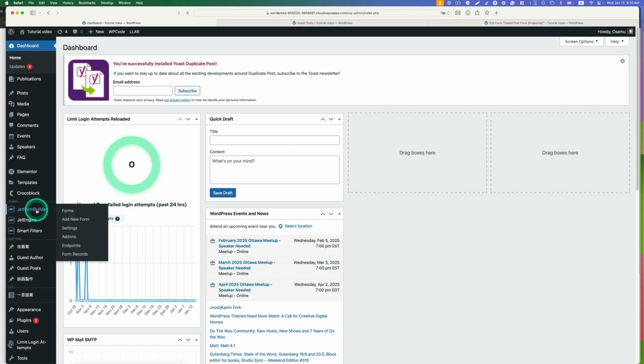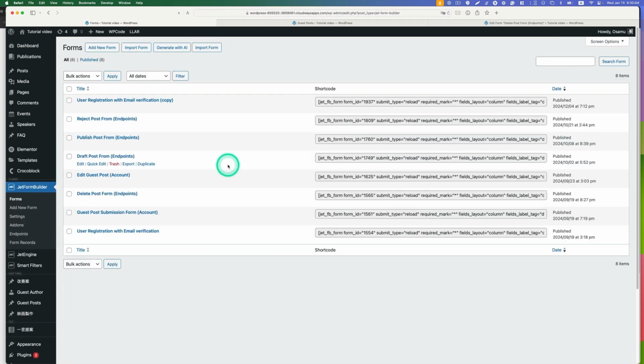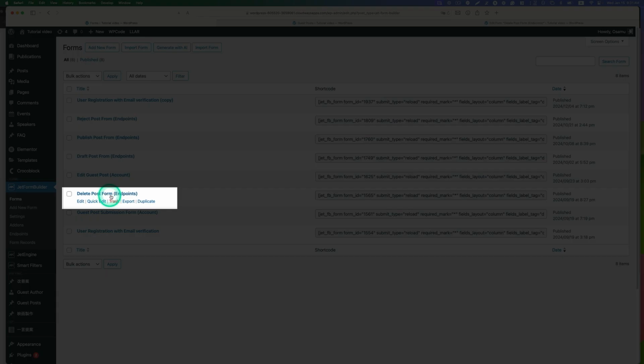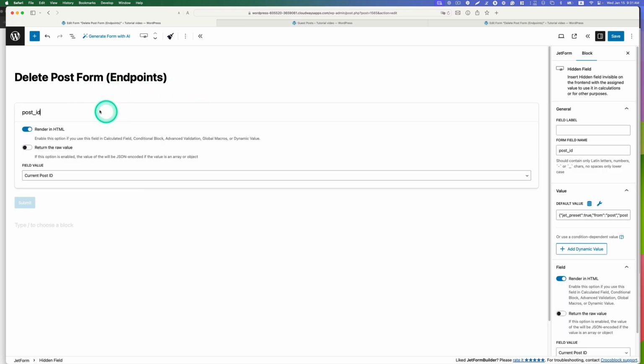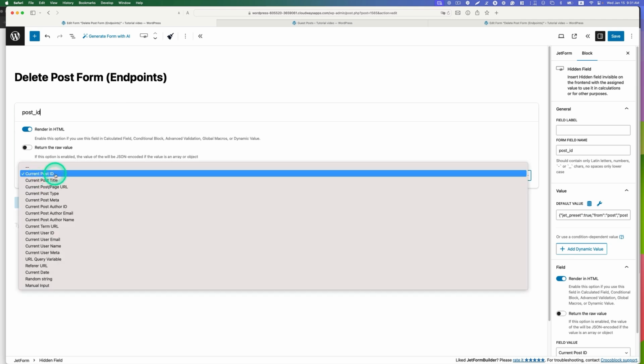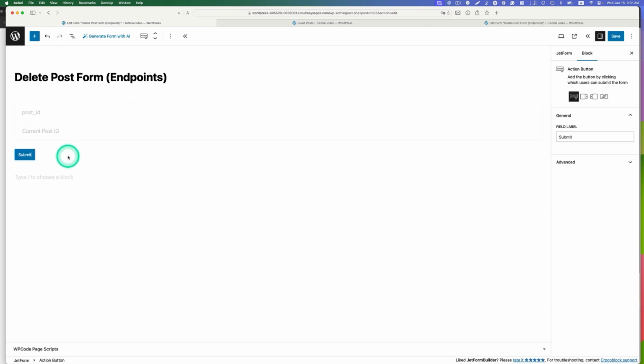So first you go to JetFormBuilder and go to form. All right, similar to the draft post form, we have a delete post form here. Okay, so I'm going to just hit edit. So you need to create this. Similar to the draft post form, this is just a hidden field, and it's called post ID and the render HTML. And here you pick current post ID. Okay. And then this has a submit button. It doesn't matter which label, it's not going to show.